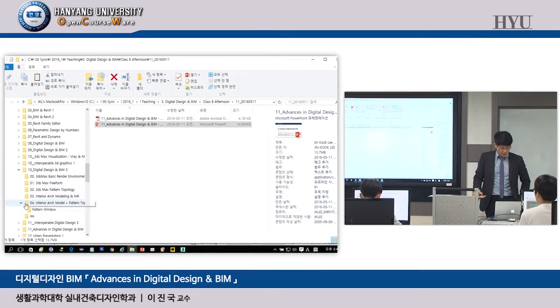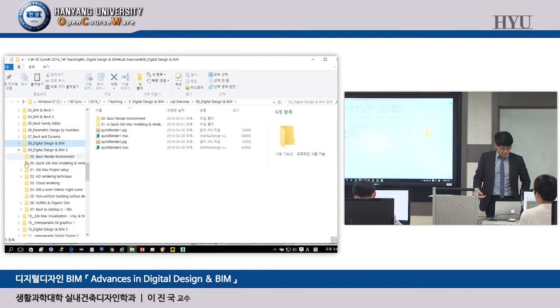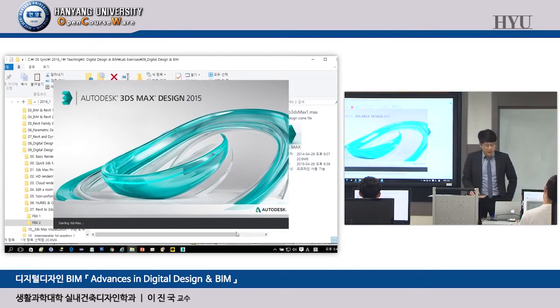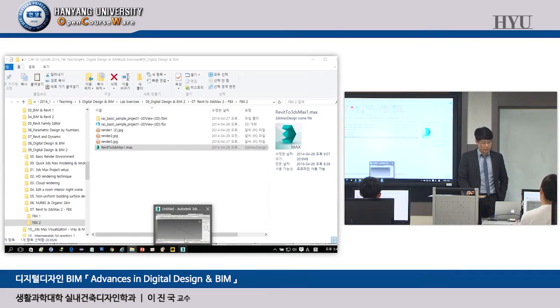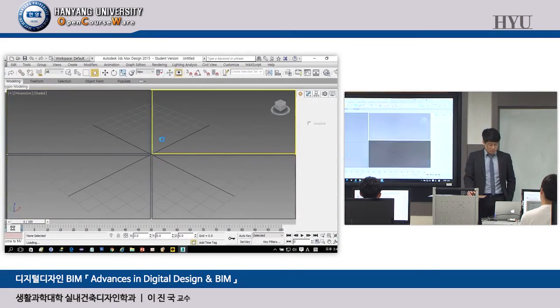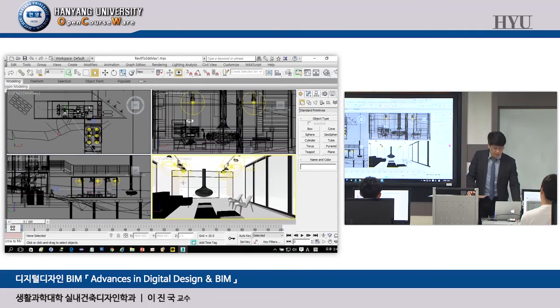Let me open one of the Revit models, the Revit test building model. You are very familiar with this Revit test building model. Using an FBX file, we can easily import that Revit building model into your 3D Max environment. Okay, here it is. Let's take a look. The scene is here.